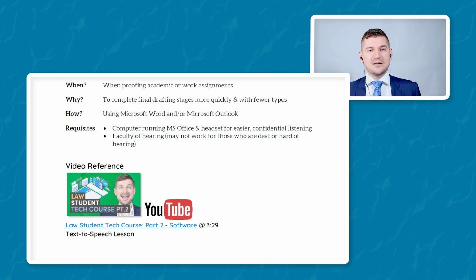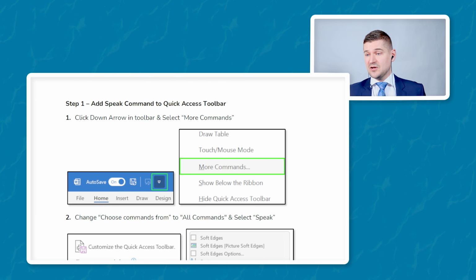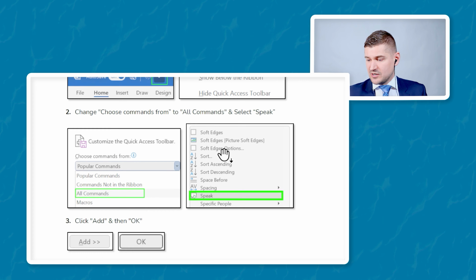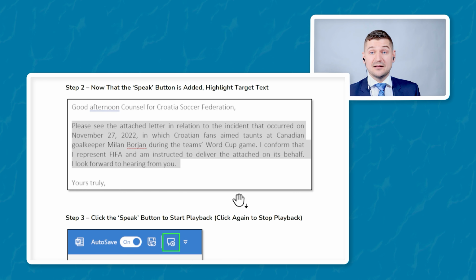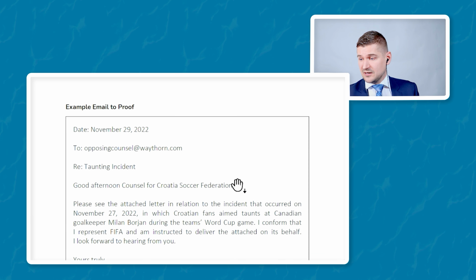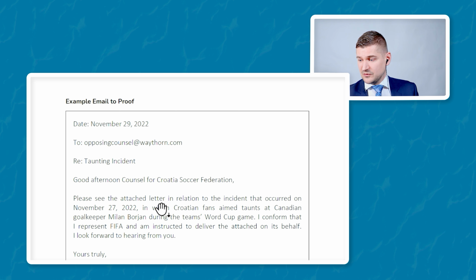The second bullet point there, I realize that this doesn't work for people who may be deaf or hard of hearing, so please keep that in mind. If you want to learn more about this, please go to this video reference. Text-to-speech is a lesson in my Law Student Tech course, but again, we're going to do this live. So I'll get you to add the speech feature to your quick access toolbar. These are the instructions for how to do it, but because this is a live presentation, I'm just going to show you how to do it. And you can always come back to this in the future if you want.